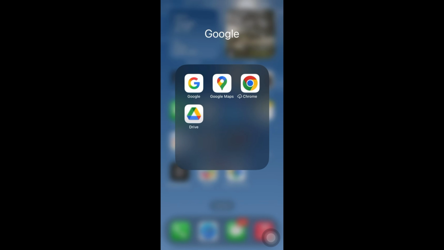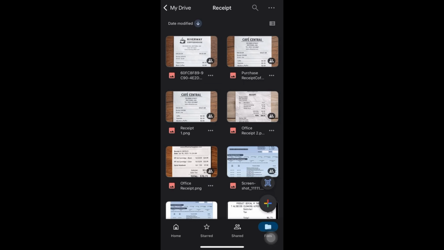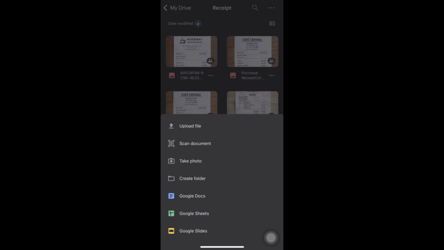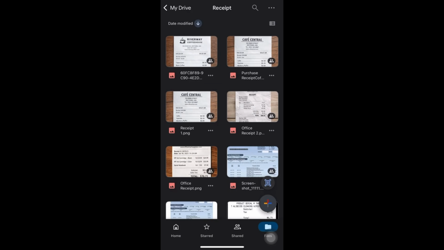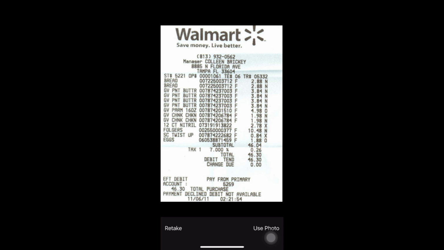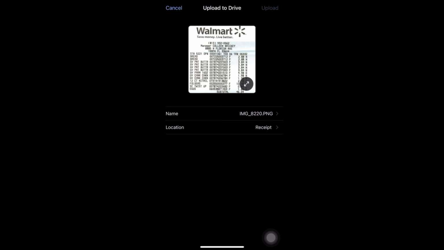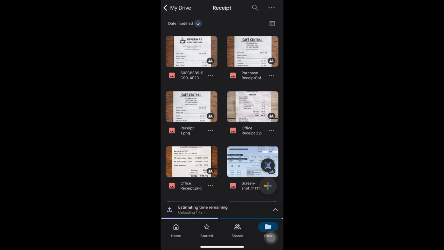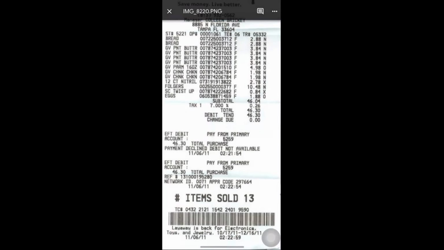Step 1: Snap the receipt. After making a purchase, open your Google Drive and take a clear photo of your receipt using your phone's camera, or upload a digital receipt directly to your connected Google Drive. Make sure the store name, date, and total amount are clearly visible. Once it's uploaded, you're done. No manual entry needed.